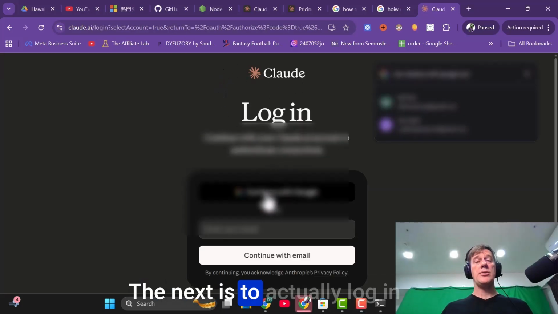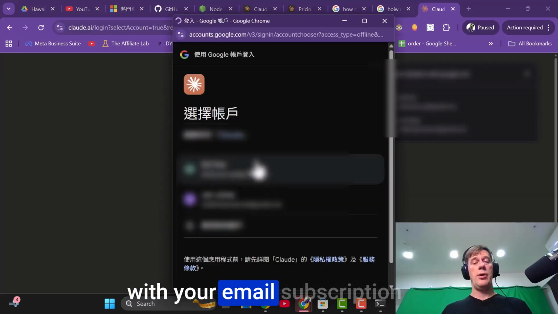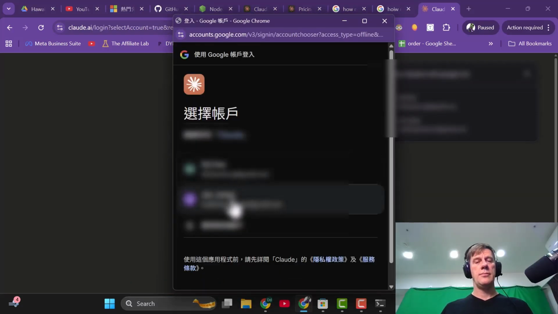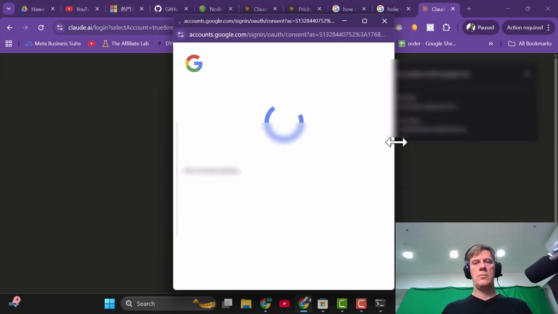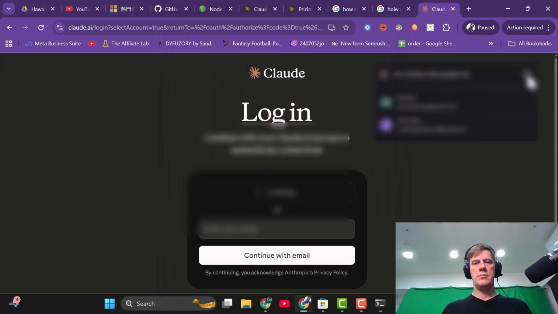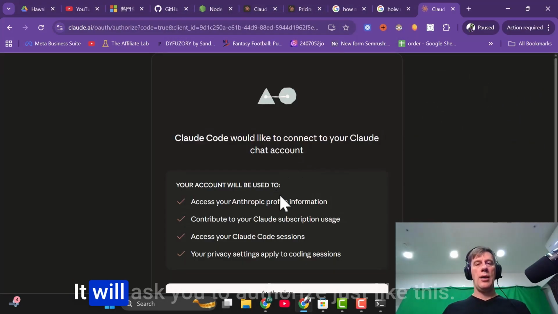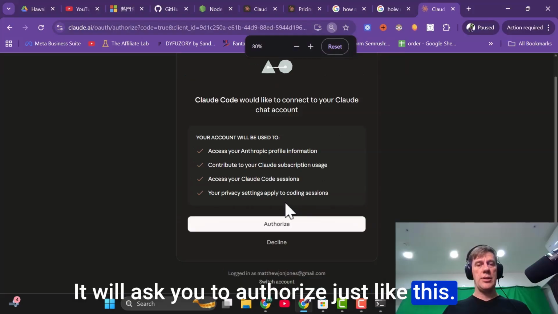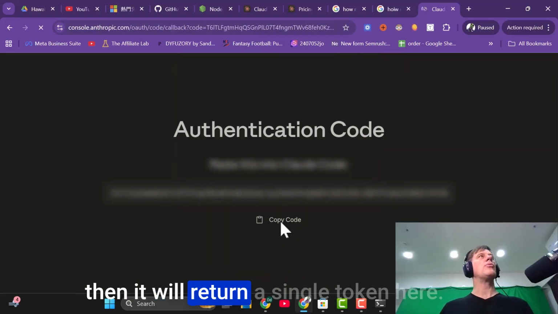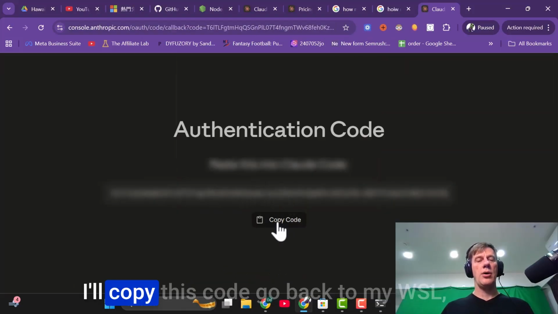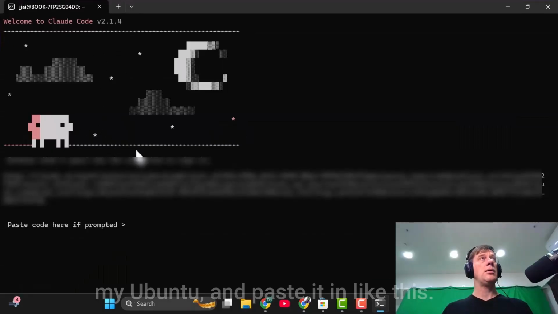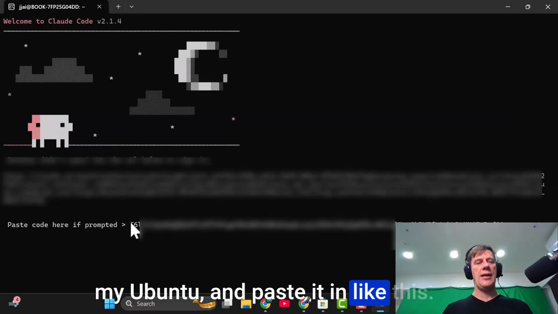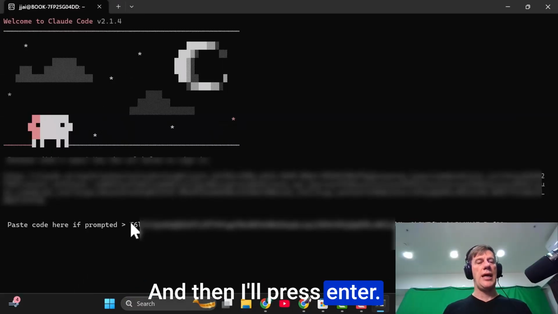The next step is to actually log in with your email subscription. It will ask you to authorize, just like this. Then it will return a single token here. I'll copy this code, go back to my WSL, my Ubuntu, and paste it in like this. And then I'll press enter.